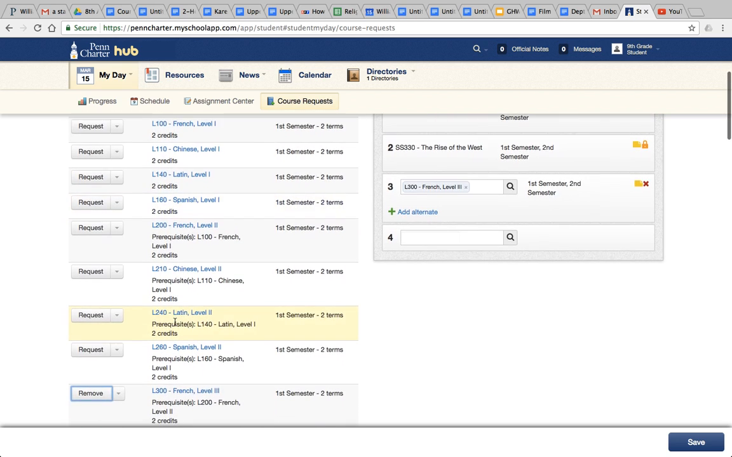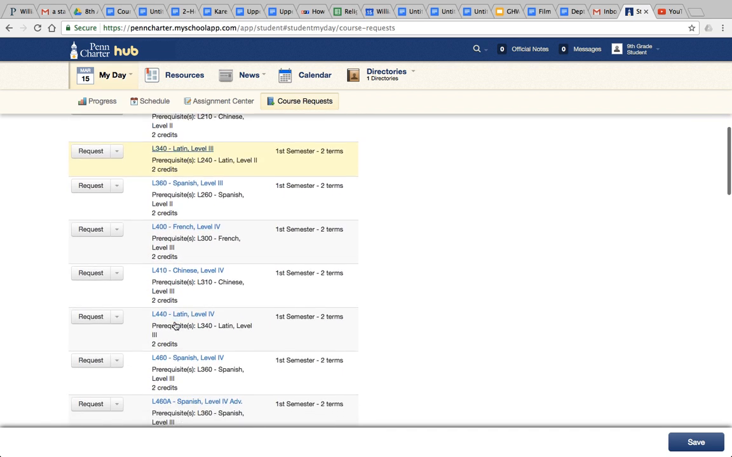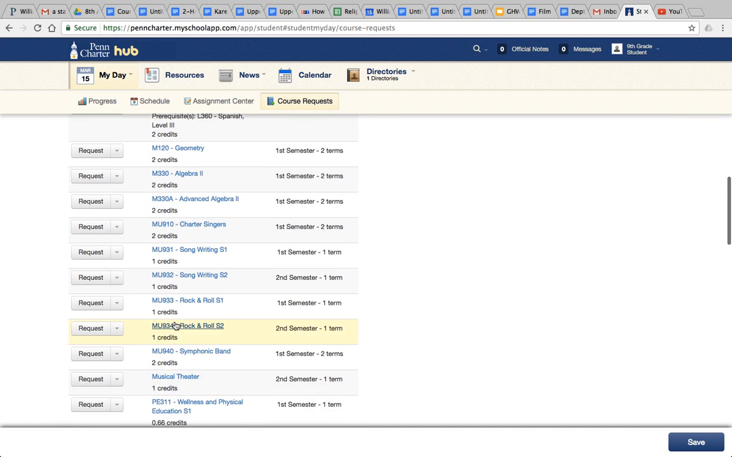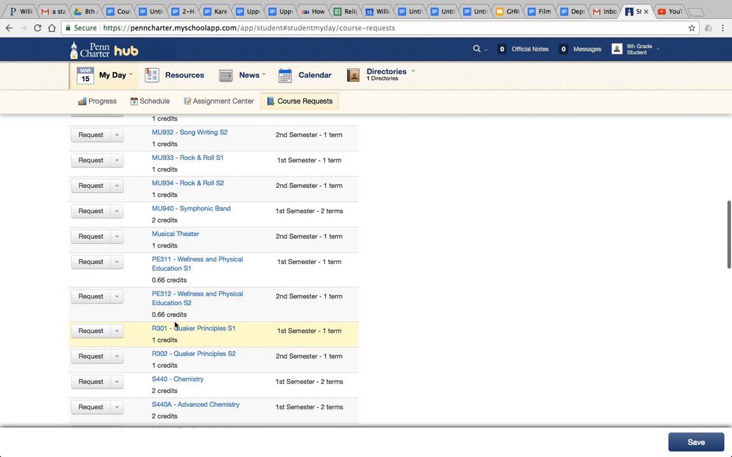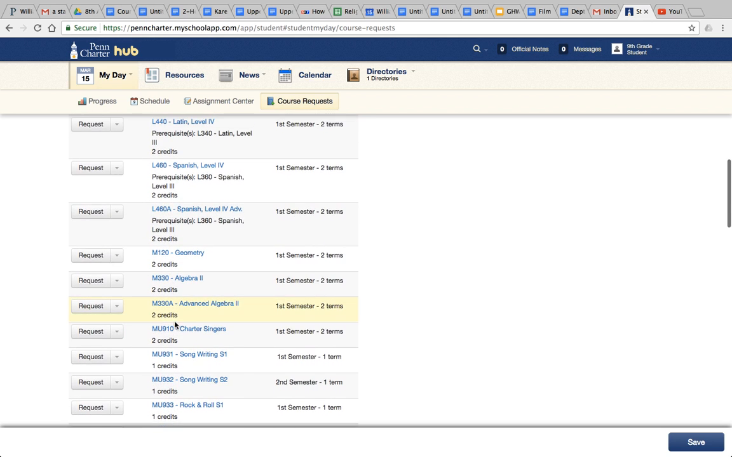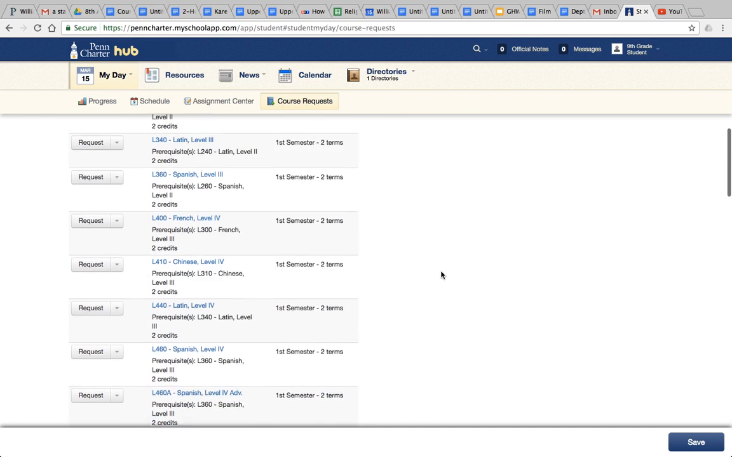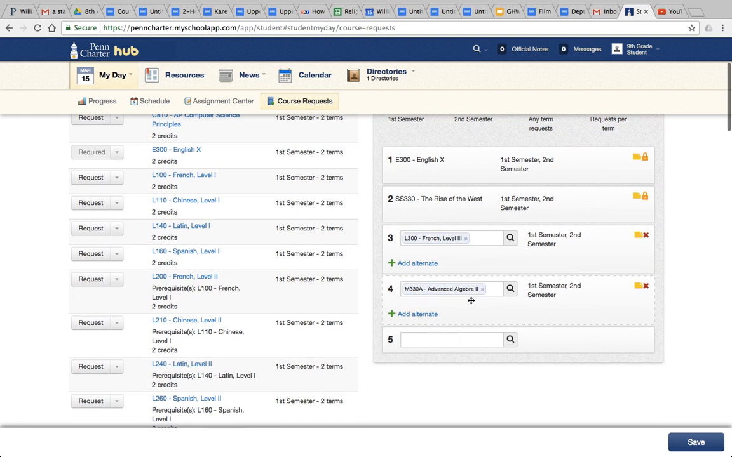I'm going to choose my math options as well, so we'll go down to the math options, which are going to begin with M, and I'm going to choose Advanced Algebra 2. So I'll click Request next to Advanced Algebra 2, and that should again appear. And there it is right there.